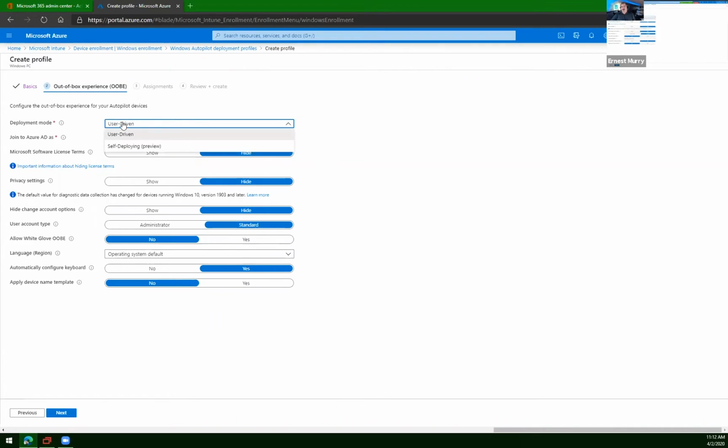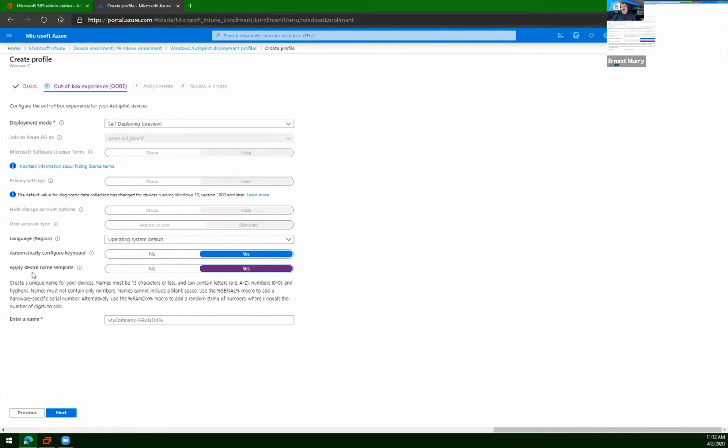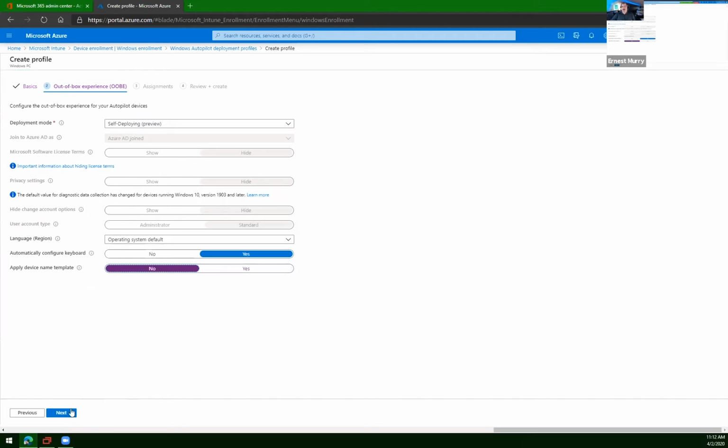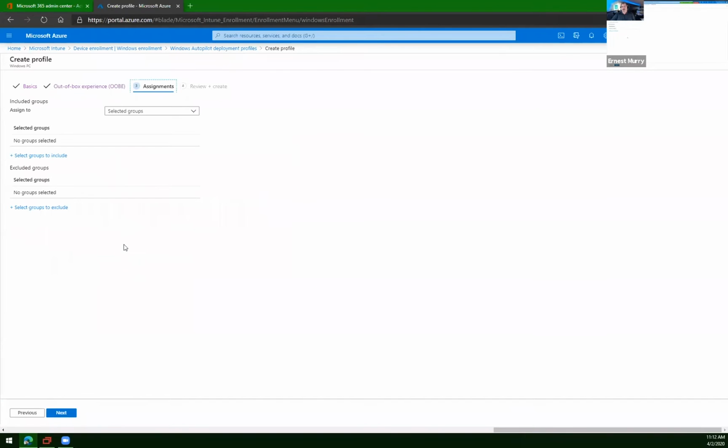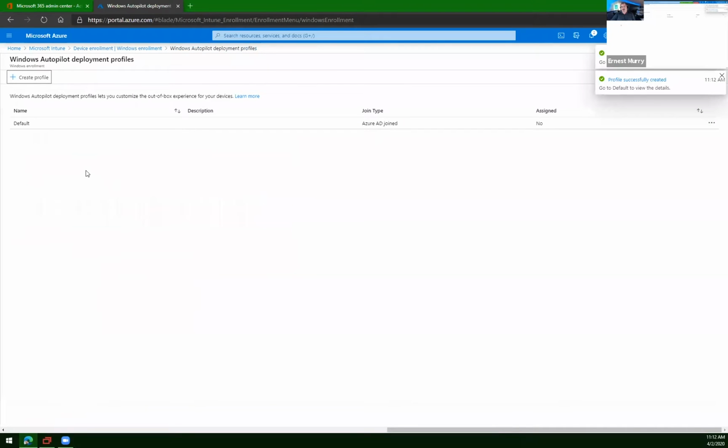Out-of-box experience, there's a couple of ways you can do user-driven or self-deploying. So we're going to use self-deploying here just because it makes it a lot easier. One of the cool things here, you can apply a name template. So if you want to utilize a device naming template, you can do that here under Autopilot as well. Assignments, we're going to set all devices. You could do it to selected groups if you have things grouped out in Active Directory, but you can go and dive into that on your own. And there we go. Autopilot deployment profile is configured.